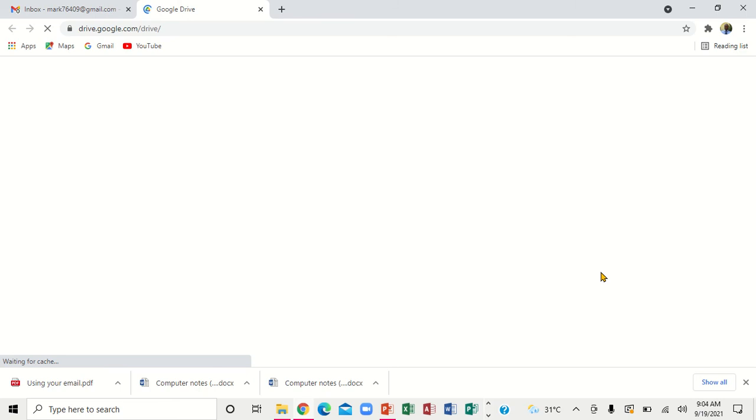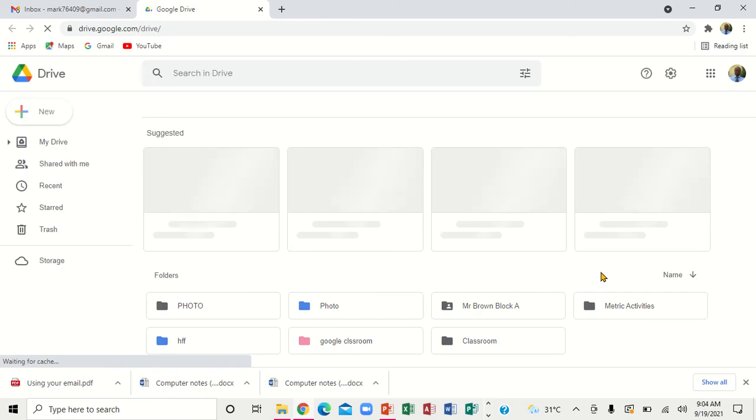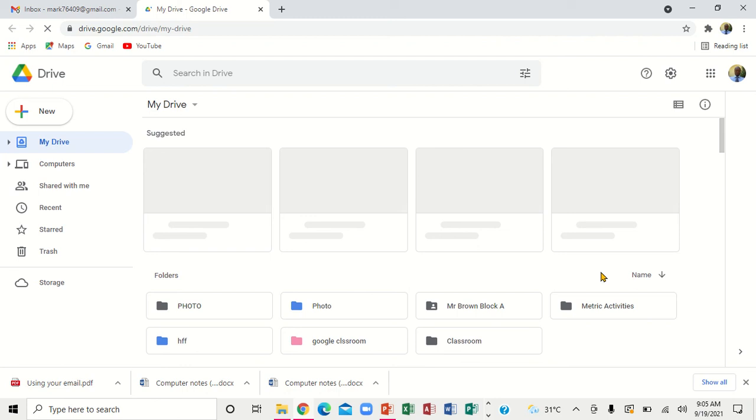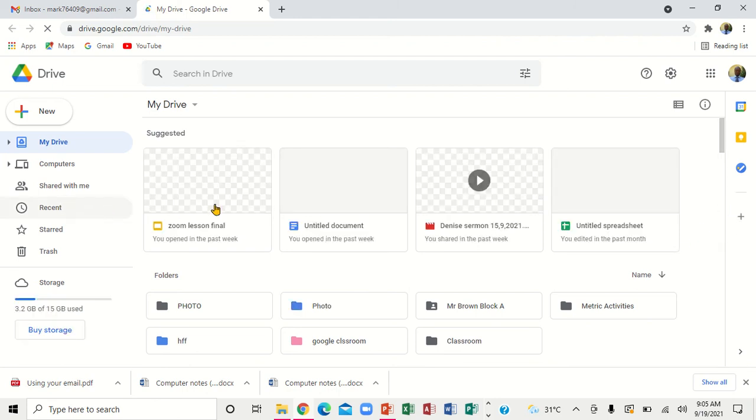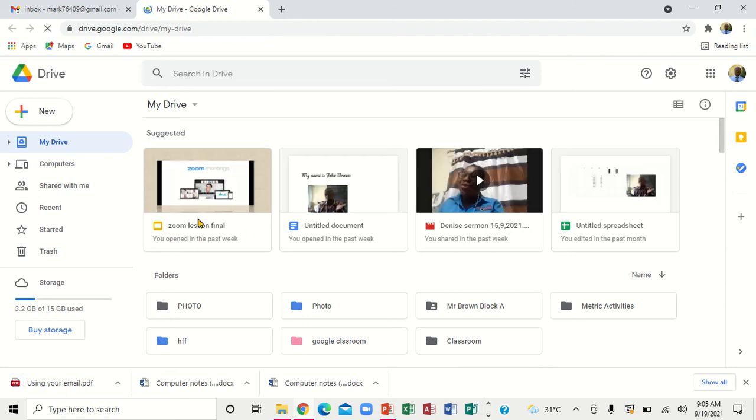So if and when you have a Google Slide and you want to download it as a PDF, I'm going to show you exactly how you're going to do that. So no need to worry. I'm going to come right here. As you can see right here, this is a Google Slide, but you want to download it as a PDF. The first thing you want to do is to double click on it and open it.